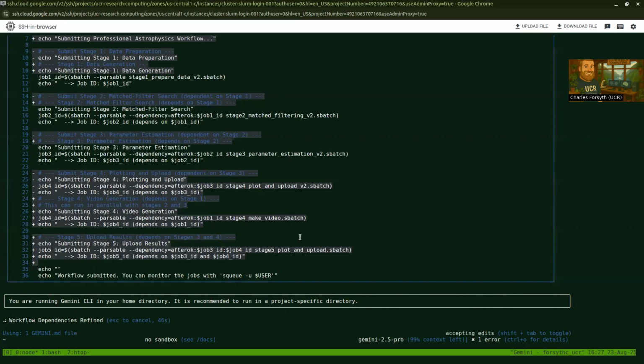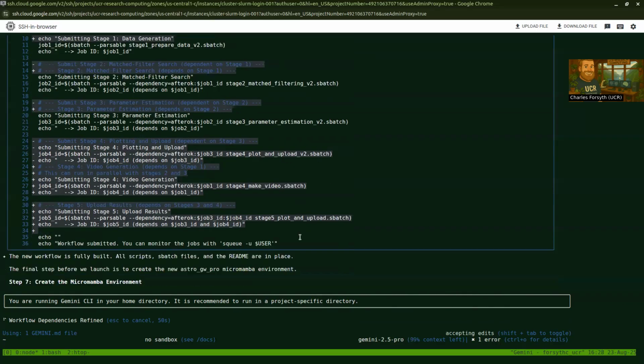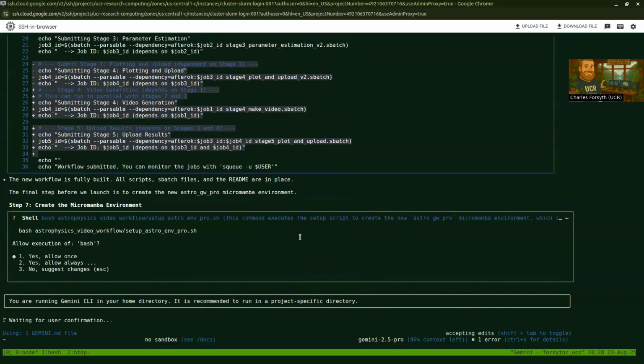Okay, here's a job submission script with dependencies and it's updating the stages. So each job depends on the others. And okay, now it wants to go through and create the software environment and install all the tools within it for this to work.